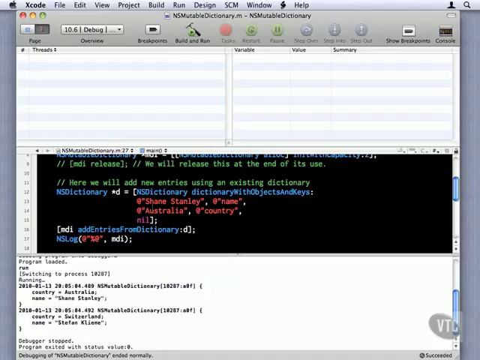And we can see here our first time through, we had country equals Australia, name is Shane Stanley. After we've replaced the contents, we get country as Switzerland and name is Stefan Klein.